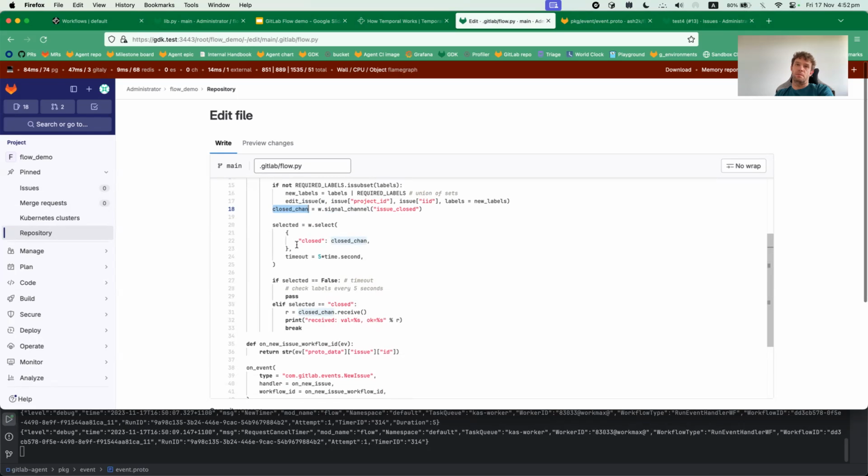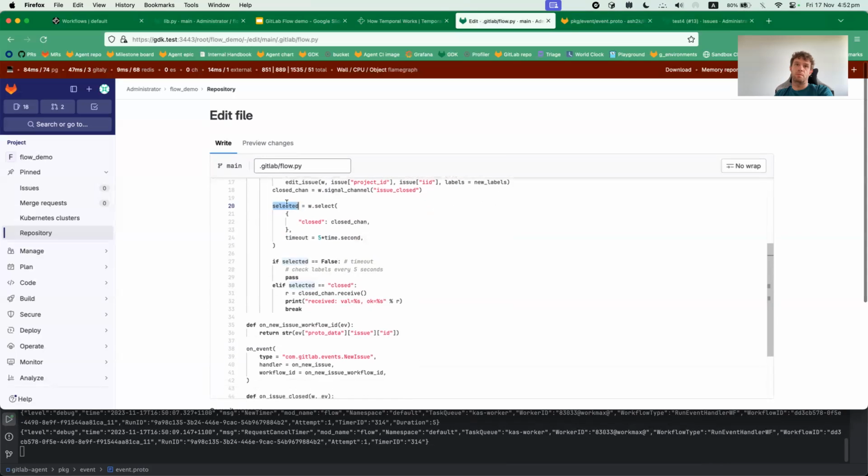And this is only one thing here. As you see, that channel for the closed issue signal. And yeah, selected is whatever is selected, but only one thing can be selected. Also, we say we have a timeout for the select of 5 seconds. So every 5 seconds, if the issue is not closed, this will unblock, and it returns false if the timeout case is selected, basically.